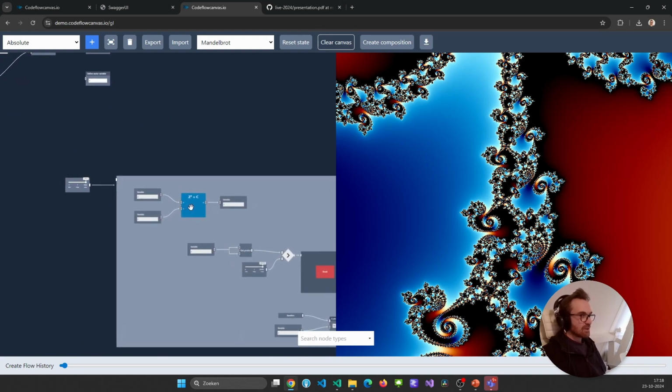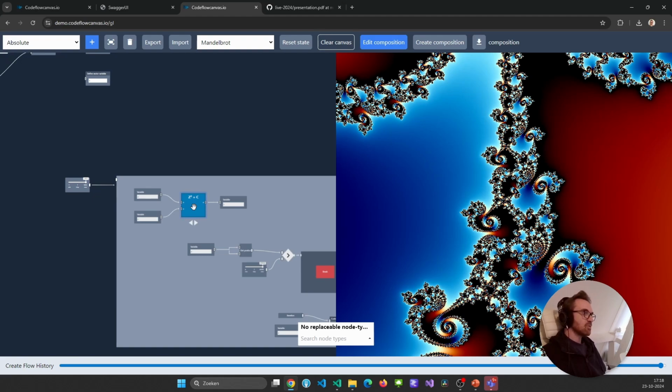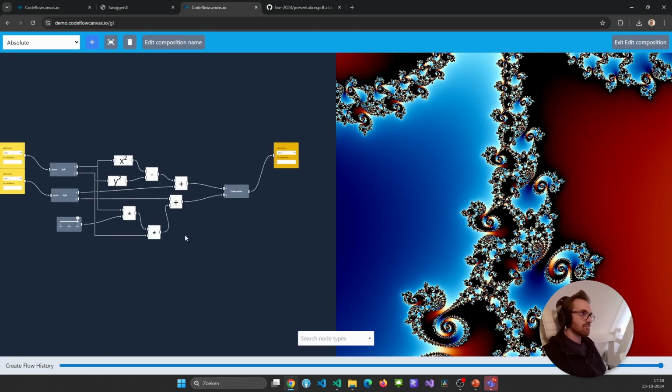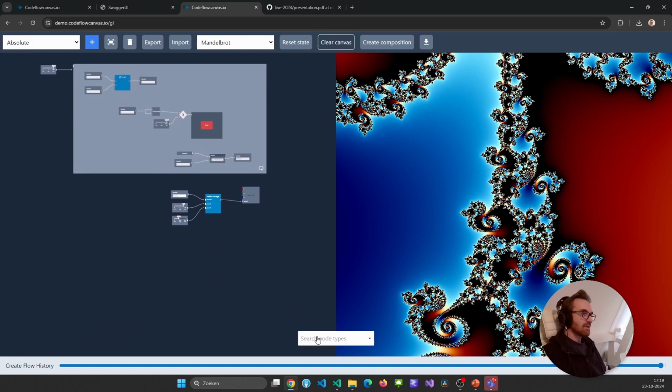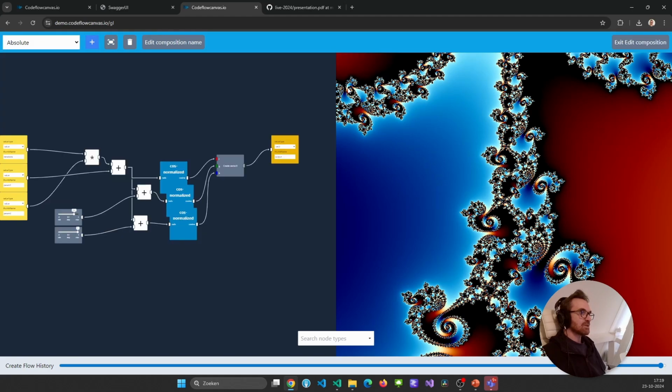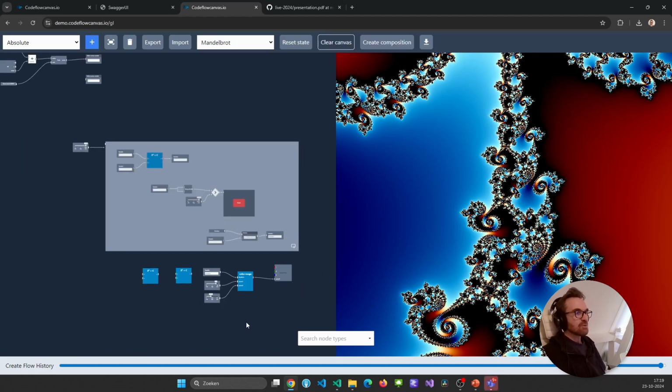The Mandelbrot calculation itself is implemented in this blue node, which is a composition. Composition is a kind of subflow, as you can see here. If needed, you can put the same composition multiple times on the canvas. You can also use compositions inside of compositions. This feature is what I want to use in the k-means clustering algorithm to hopefully have less escape hatches.